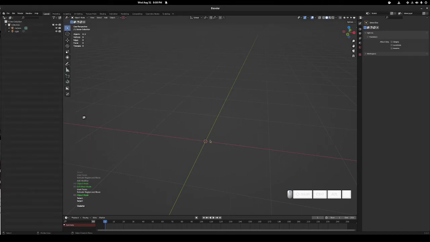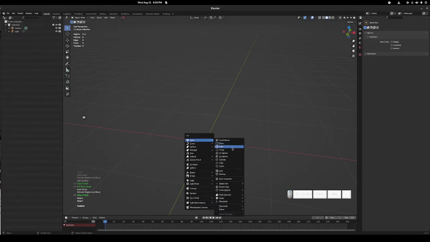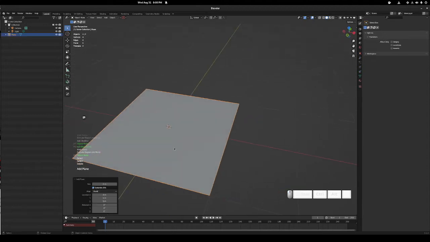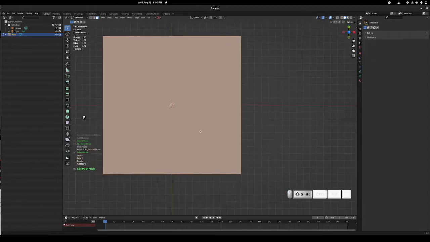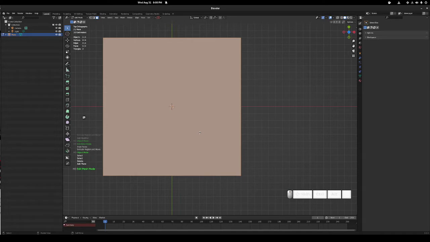Here is a quick overview of the knife tool. It's real easy. Just hit K. Now we're in our knife tool. Now if you see at the bottom of the screen here, there are more options and modifiers for the knife tool. Just keep that in mind.